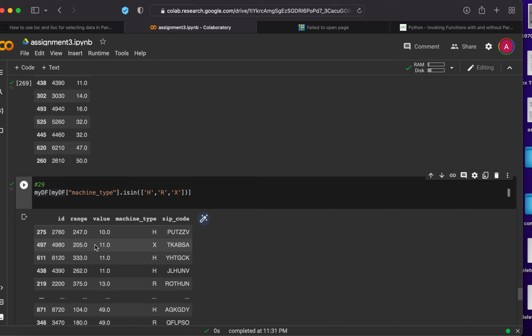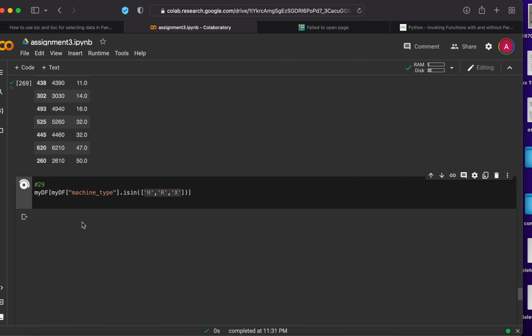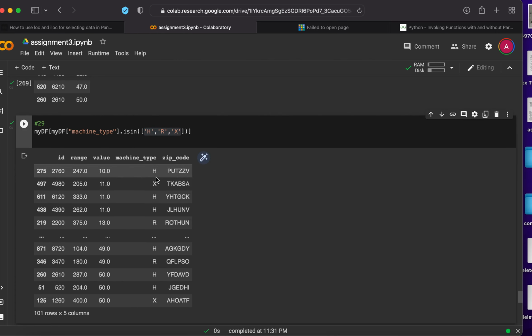In 29, we're going to display those rows of myDF that the machine type is equal to H, R, X. We're going to assign. So use myDF, the machine type is in those values. So we're going to print the entire data frame, only H, X, and R.